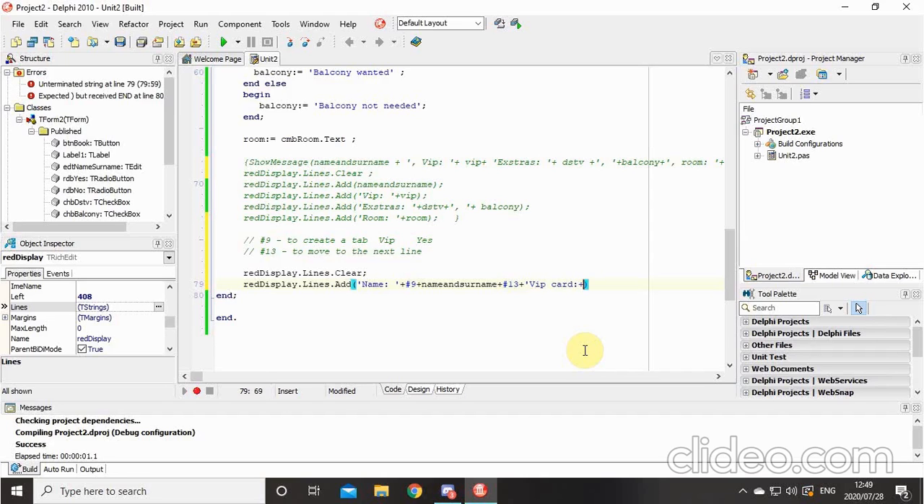and then I want to have another, okay, I want to first close that quotes. So VIP card, again, I want to have a nice tab between the caption and the information, so I'm going to add a hashtag 9. I'm going to add plus, and then I want to display whatever's in VIP, so a yes or a no for the card. Then I want to go to the next line, so I'm going to use hashtag 13, so that will take me to the next line.